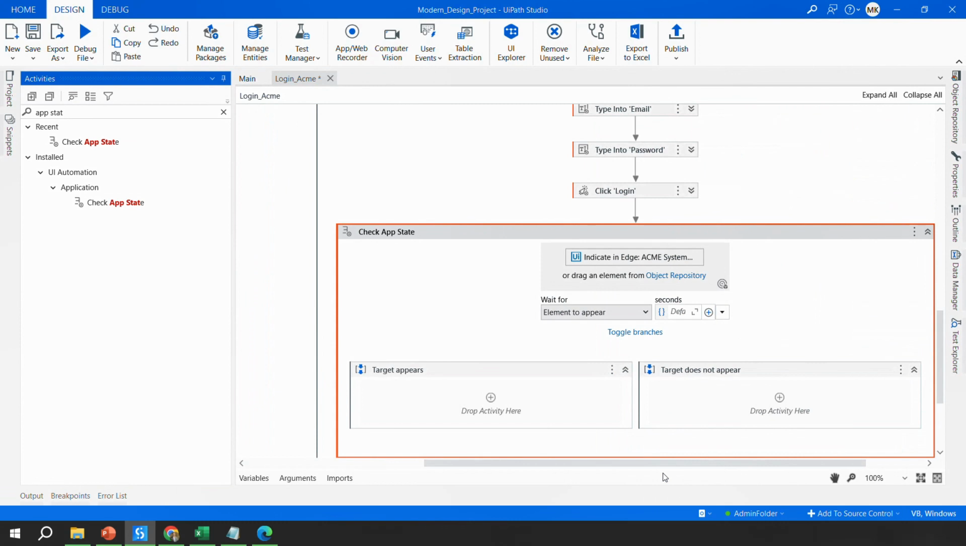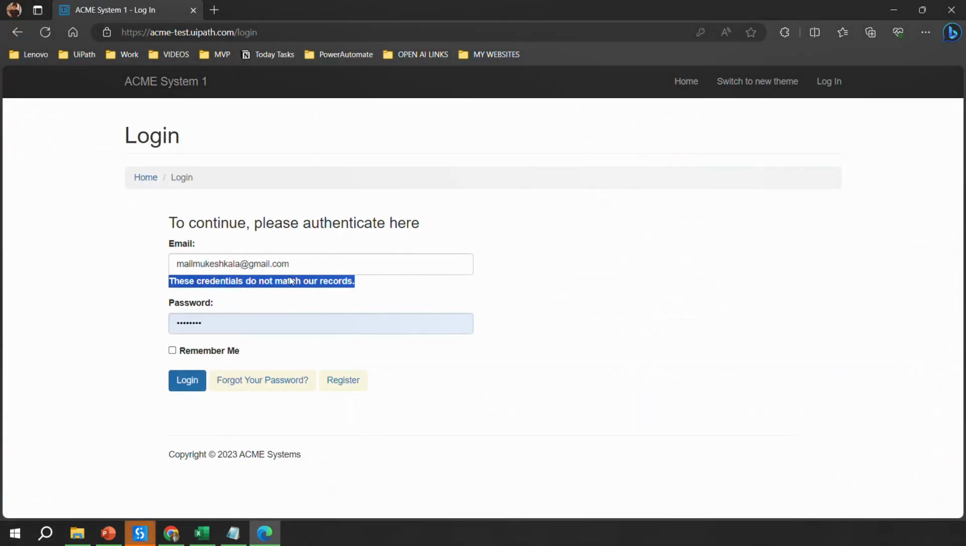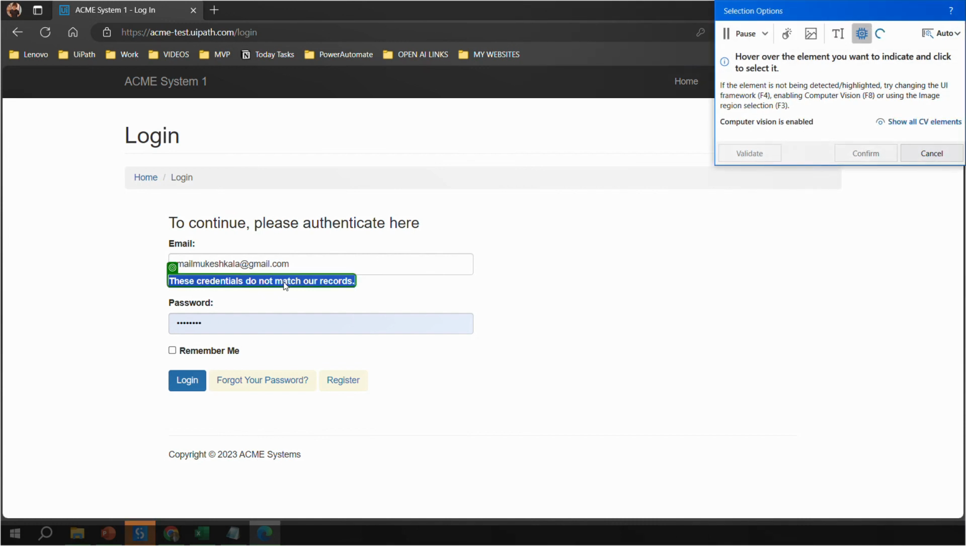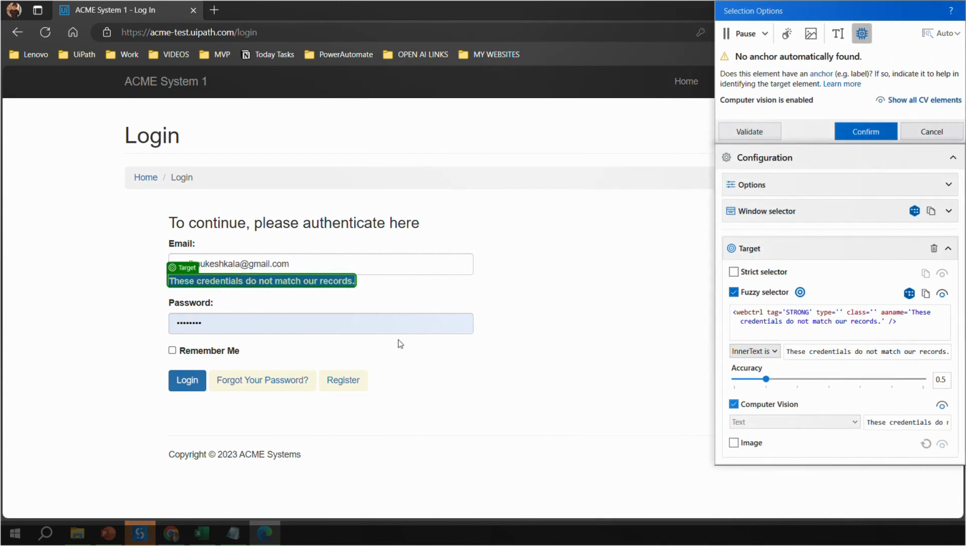Then it's asking me what do you want to check. So I'll check for this message which I have highlighted: these credentials do not match our records. So I am telling UiPath to find this, and I'll say confirm.